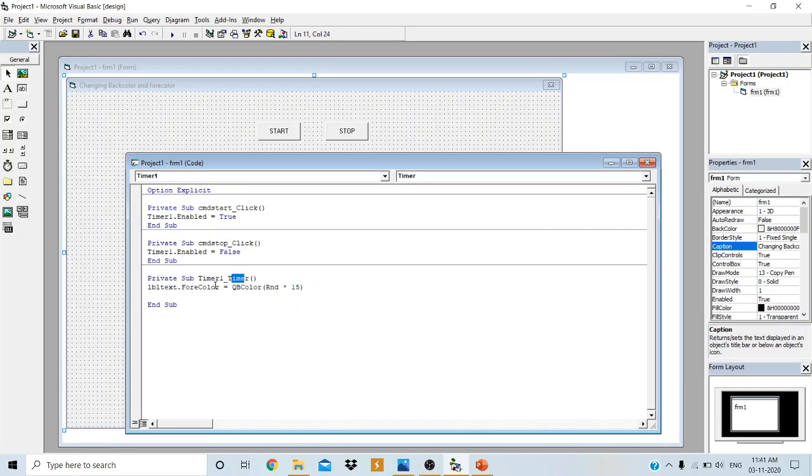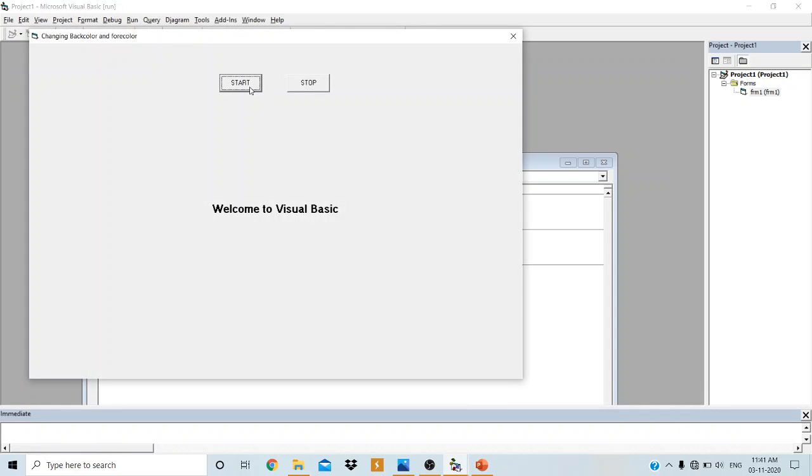We have set the time interval for the timer to 1 second, so every 1 second it is going to change to random colors. Just observe here, run the application, start. See, the forecolor of the label is changing randomly with different colors.